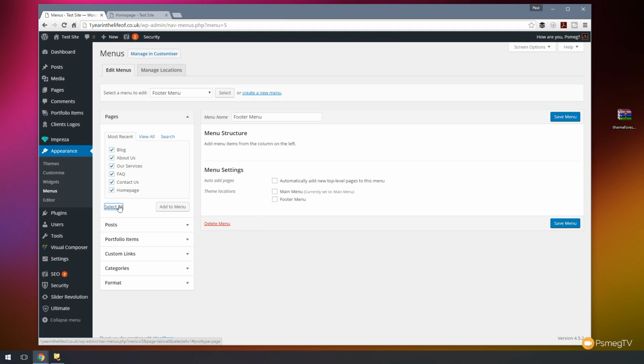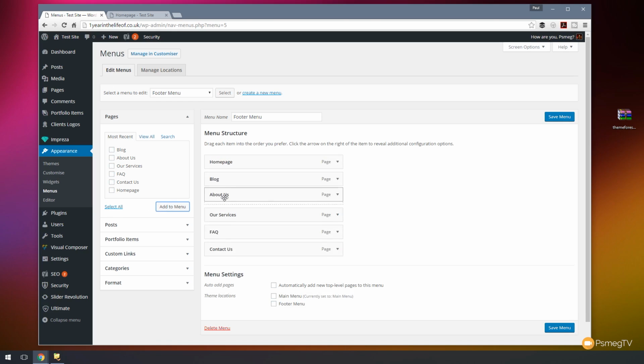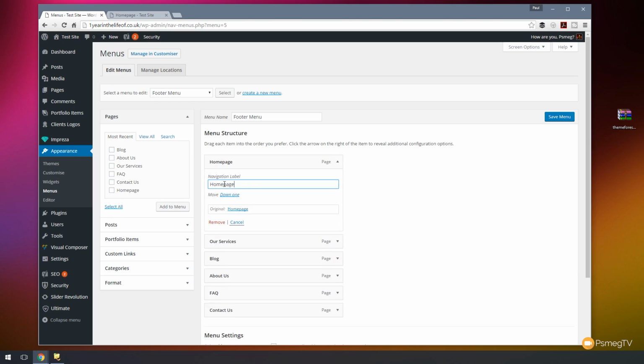So again, let's just say select all on there. We'll add all those items. Then we'll reposition them to where we want. So we'll have our services second. We'll change home page to be home. And we'll hit Save Menu.